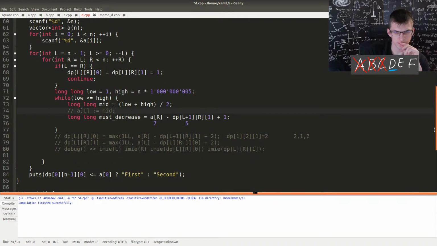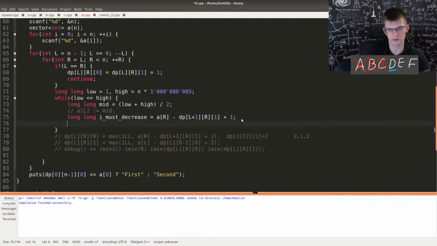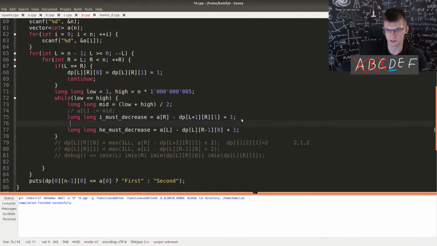Okay. So I say that AL is mid. So this is kind of my decrease, how many times I must decrease. He must decrease. It will be something like this. Okay, how did I get this?